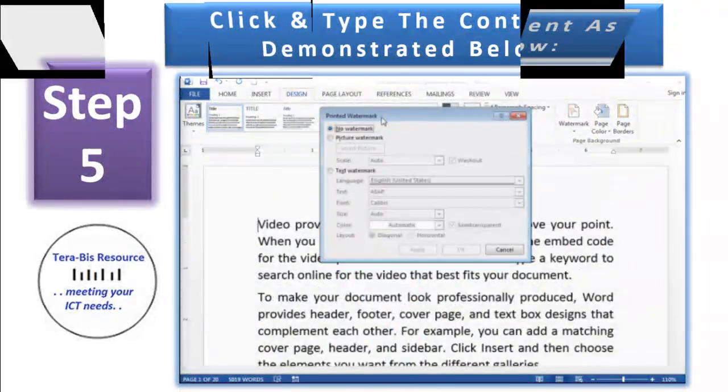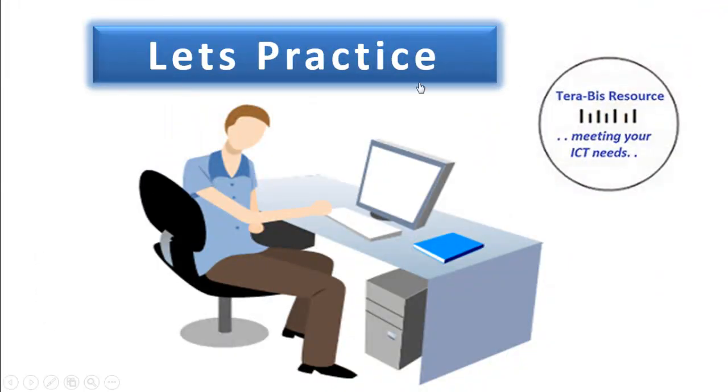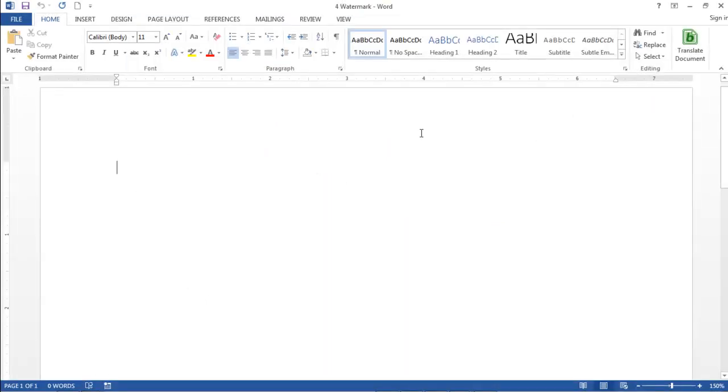So now we've seen a lot of demonstration. So let's come to this document and practice how to insert watermark. Like I explained earlier on, once you load your application, you get to see a blank window as we have now. So you can insert watermark before typing your text or after typing your text. So let me start by demonstrating how watermark can be inserted before we type our text.